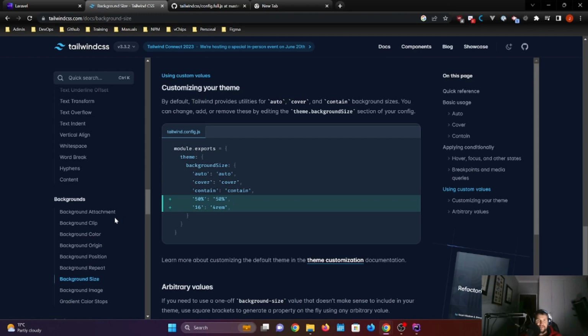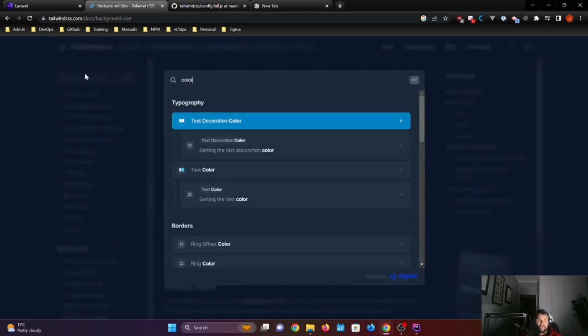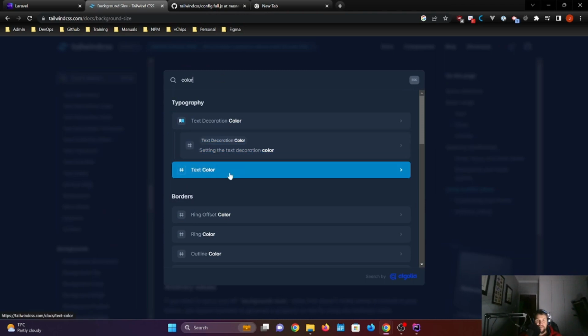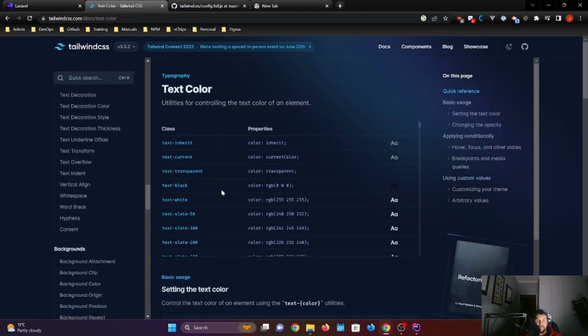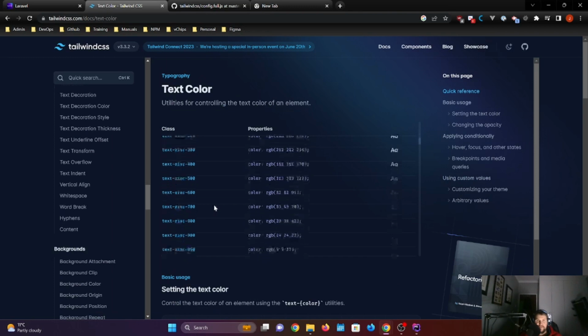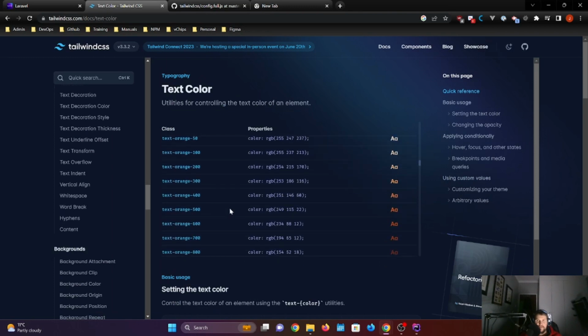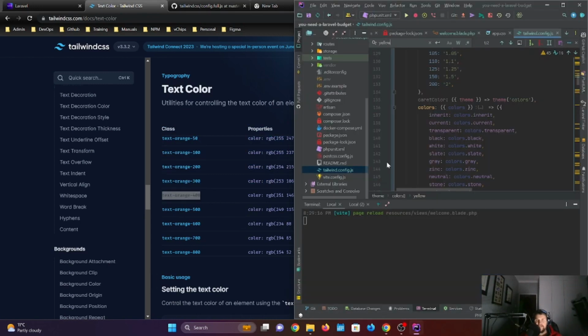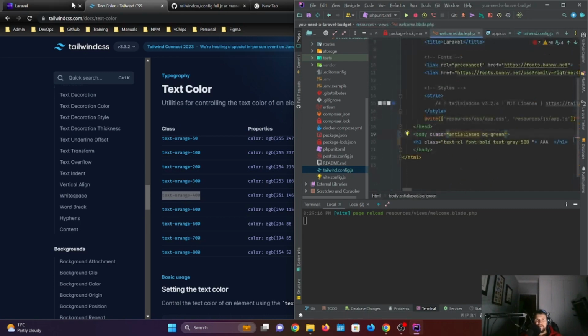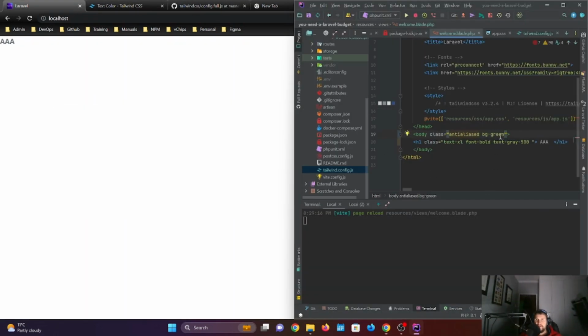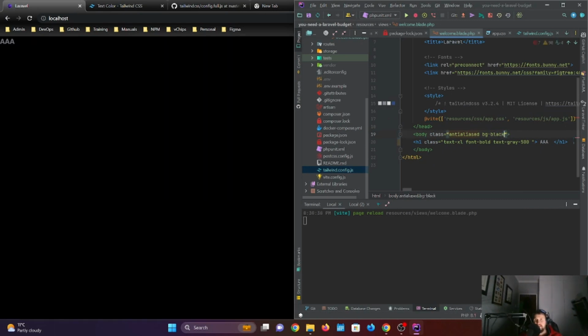Get some stuff sorted. What if we do colors, text, decoration color, text color, text black? You've got all those different kinds of colors. Great, this looks good. Do like text orange 400, right? Just as an example. And we slap that onto this. Let's just make this again black, just to get that white away. And we actually go and we do this. Oh man, looks so good. It just pops.